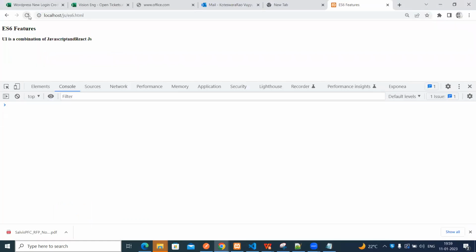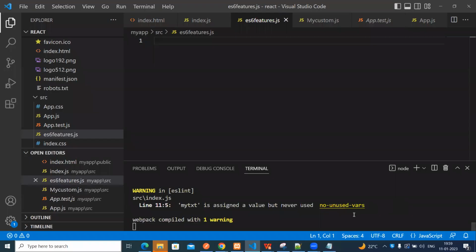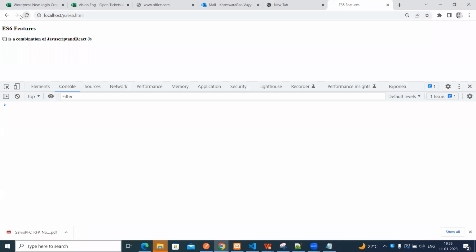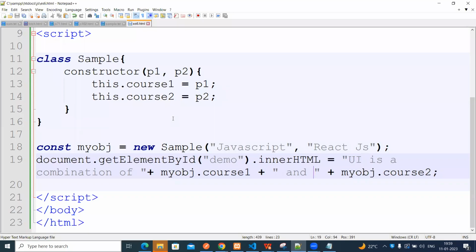Okay. So the UI is a combination of JavaScript and React.js. So this way we can execute the class concept inside of JavaScript. The same classes we can use in React.js. So in React.js we have two types of components. One is the class component and another one is the functional component.